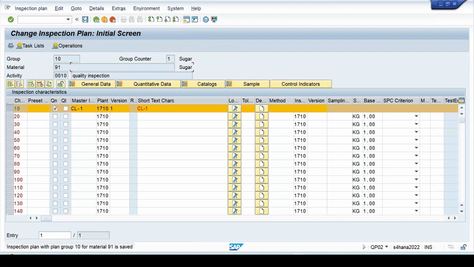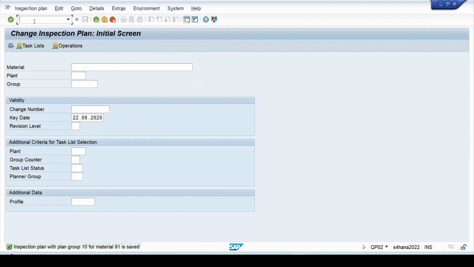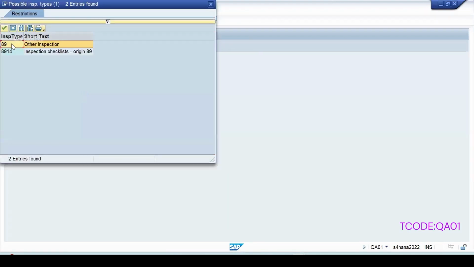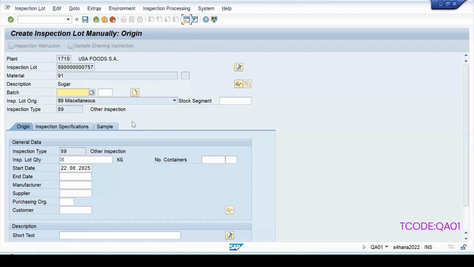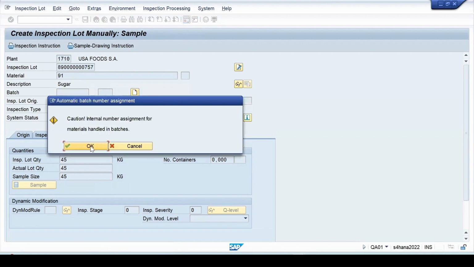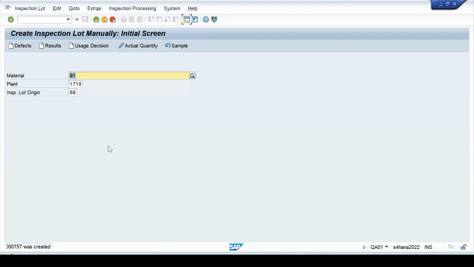Now if I create a manual lot, because 89 is activated in my material, QA01, enter. Here my material is 91 and 89 lot I am creating for the manual inspection lot creation. I can enter say my quantity as say 45. Enter. The sample size has been calculated. You can click on batch, continue, and then save it.